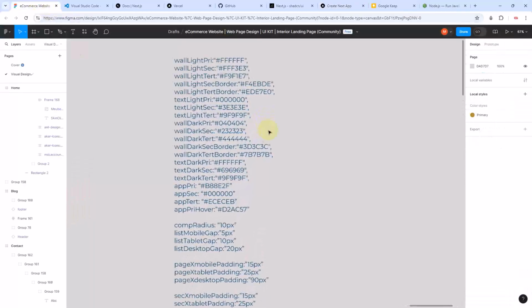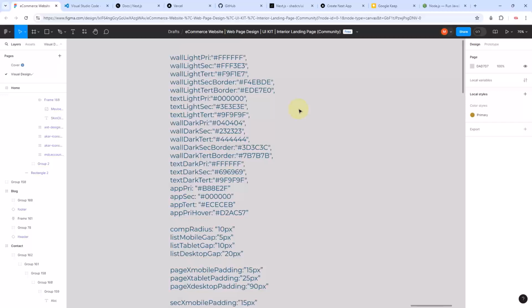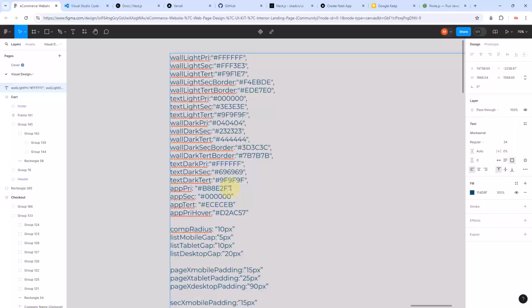So what we want to do now, we want to come here. These are all our colors, as you can see. Let's make sure that there are commas after all of them. As you can see here, there is no comma, here there is no comma, and here there is no comma. So let's just copy this, and let's go back to our tailwind.